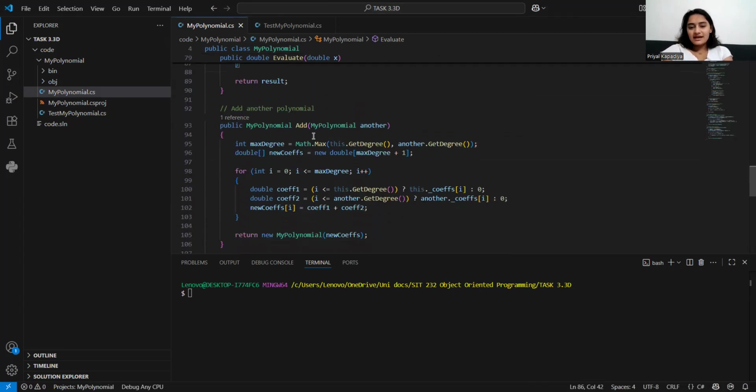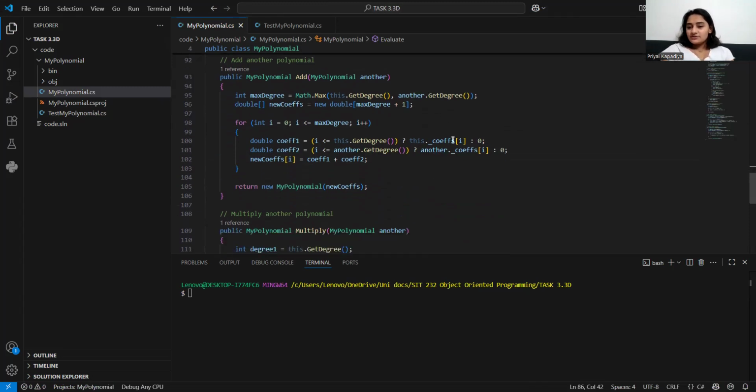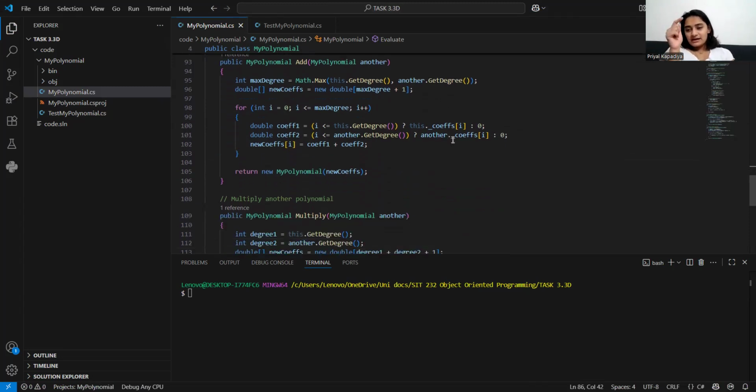And add polynomial is nothing but we define two polynomials and then add them using get degree. I made sure that i is less than the degree, and then by using the coefficient of i for one polynomial, then using the coefficient of i of the other polynomial.